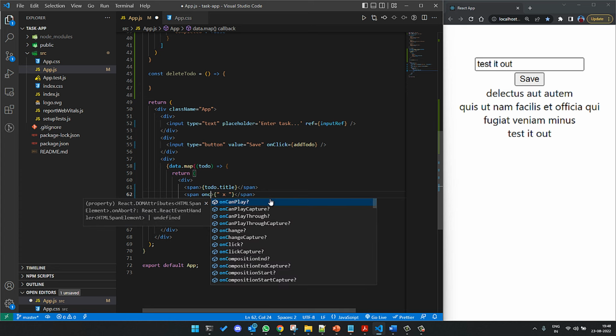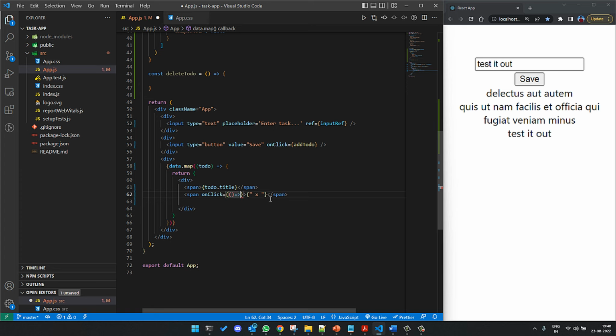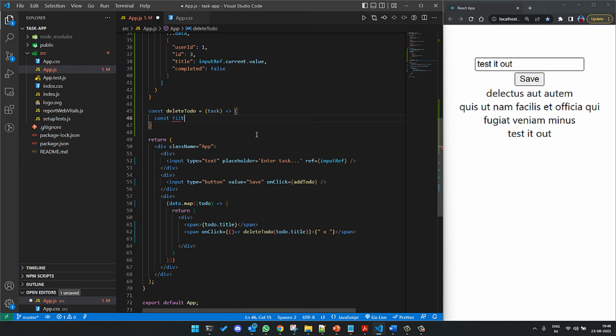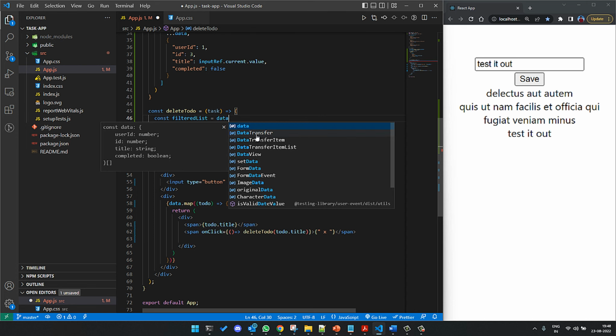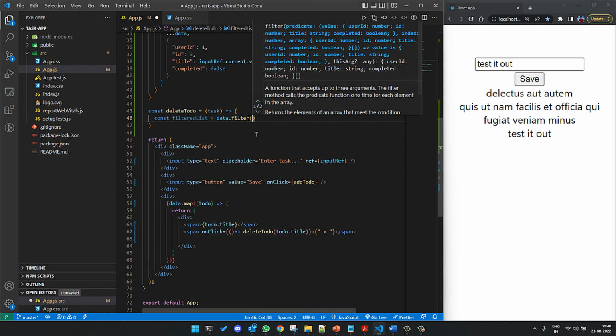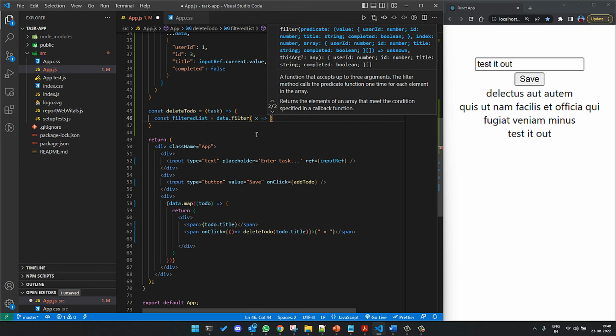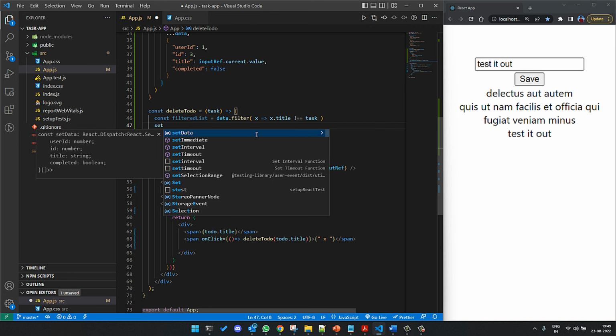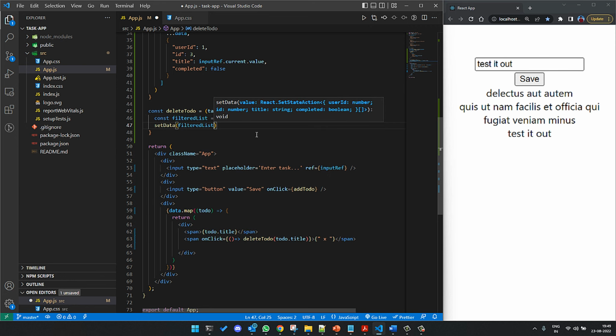We'll put another on-click handler here, and we want to call deleteTodo as soon as this button is clicked, and we'll be passing something. So we might as well pass the title for this handler to check which to-do needs to be deleted. I'll just call it task here. Let's go ahead and create a filtered list because right now we'll just be mocking the delete functionality. And let's do data.filter, and what we don't want would be the ones that would have the title that's been passed in. And we will be updating the state with the new filtered list that we just got.